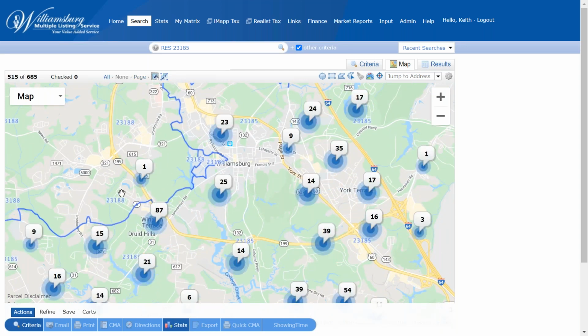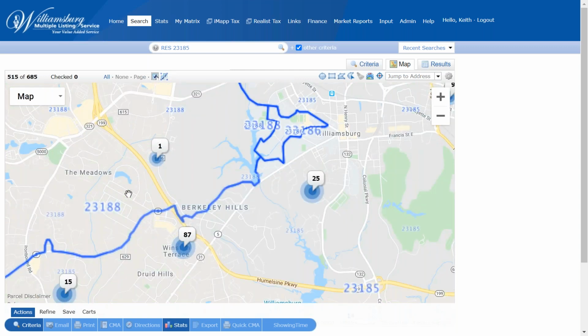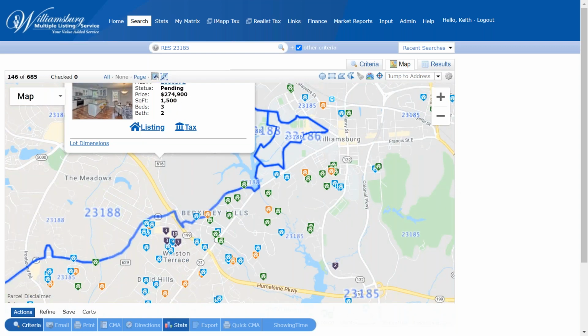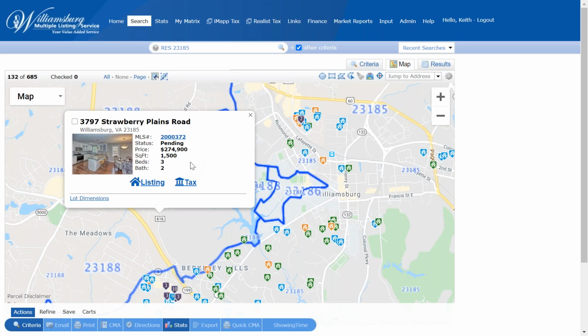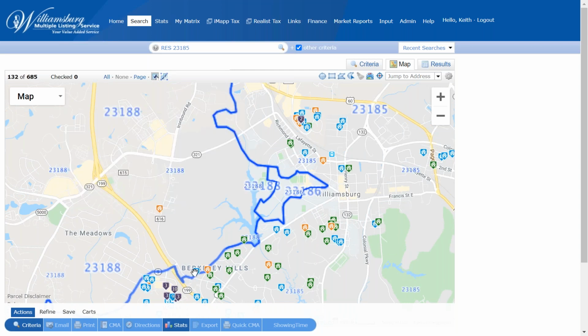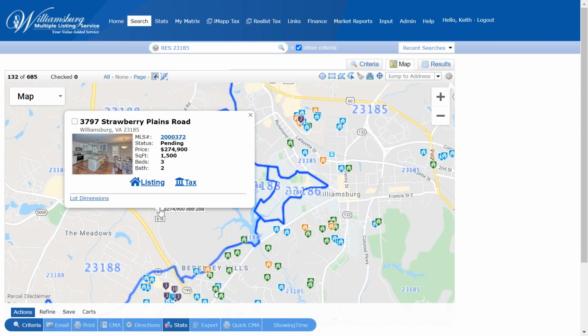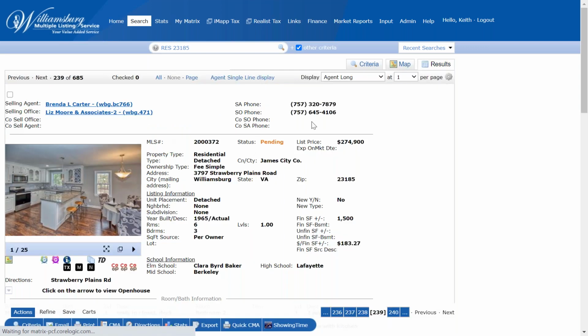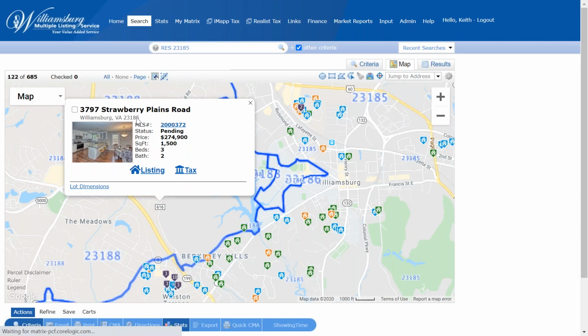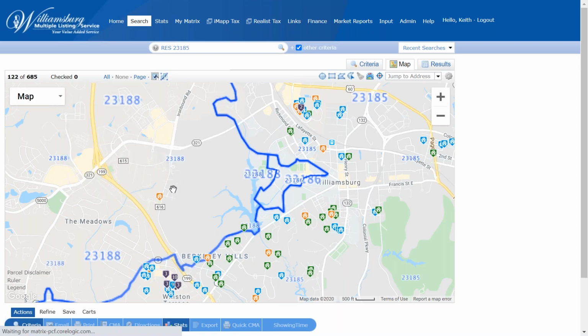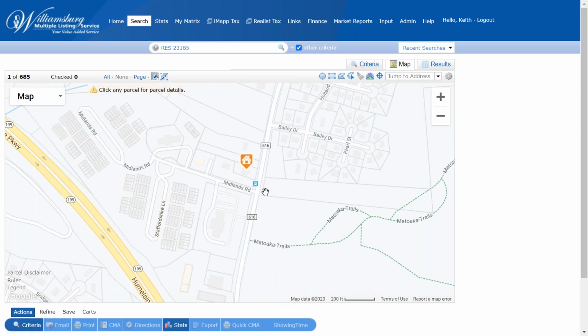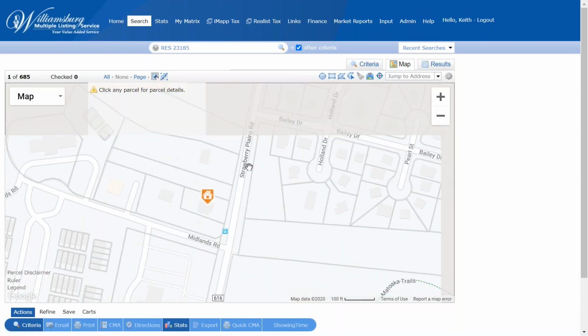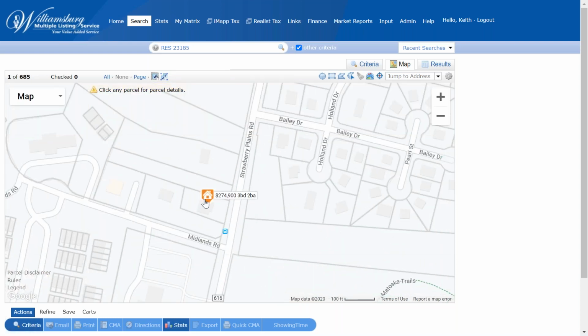Oop, there's one right here. See, 23188. Let's go in more here. That one there makes me feel like maybe that's not in the same zip code. Now it could be wrong. The layers could be wrong, but this one here, let me go back here. You can see right here, 23185 is what it says, but it's showing in here. So is that Strawberry Plains Road? Let me just see here. Strawberry Plains Road. So it does look like it's on the right road.